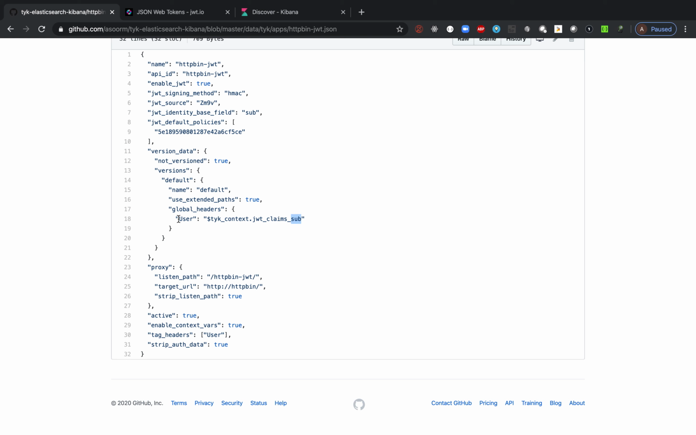So what I'm doing is creating a user header and injecting the subject from the JSON Web Token into the request. And then I'm also tagging the header's user. So this will extract the user header and inject that into my analytics, so I can see user information in my analytics without actually having to record the entire request and response or all that kind of stuff. So this is all obviously baked in.